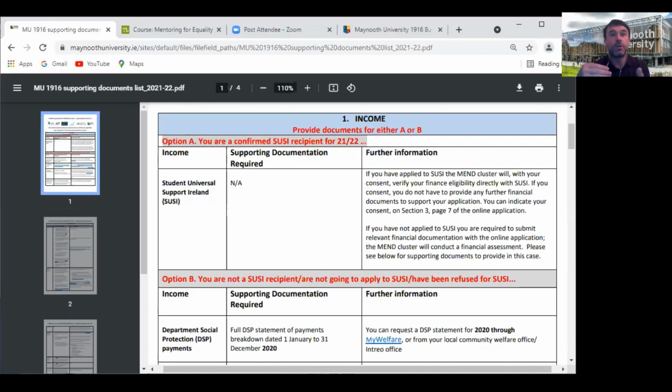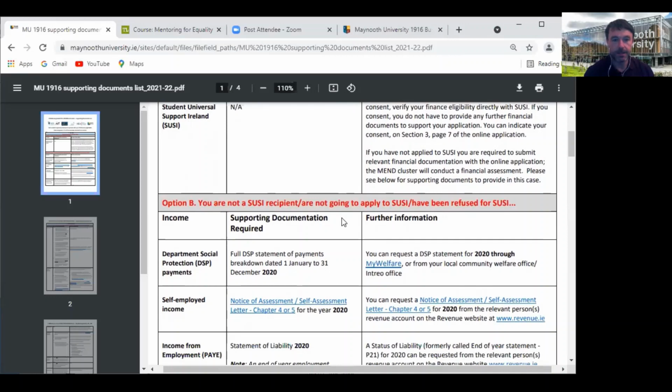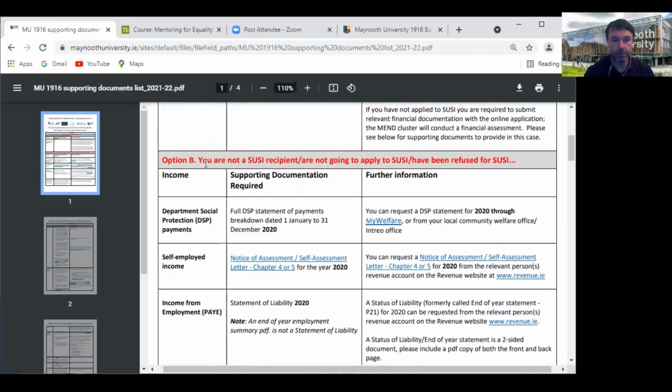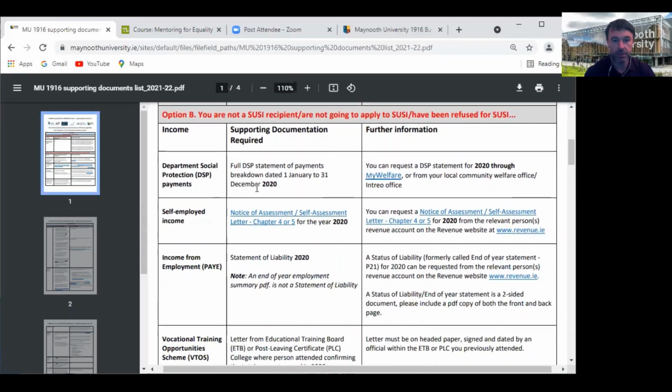So you need to get this income documentation ready for this application, right? And so this is option B. So you are not a SUSI recipient, you're not going to apply to SUSI, or you've been refused SUSI. So the documentation that you're going to be asked for will depend on your income, your household income, and how that's made up.